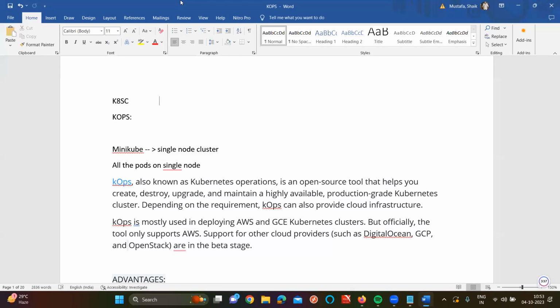What is the exact meaning of high availability? High availability means maintaining more than one server. So here Minikube will provide only single node clusters, sir. For that purpose, we are using Kops. Of course, you are having Kubeadm and Kubespray, which is a manual process of creating. For that purpose, I am teaching you Kops.